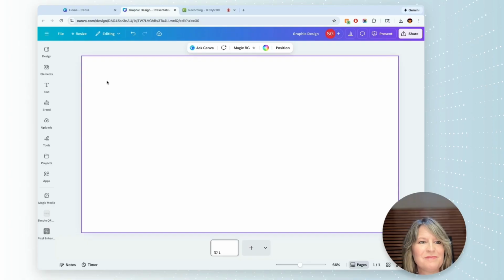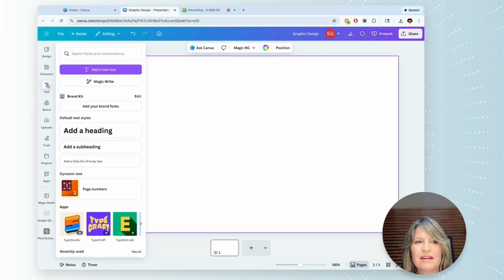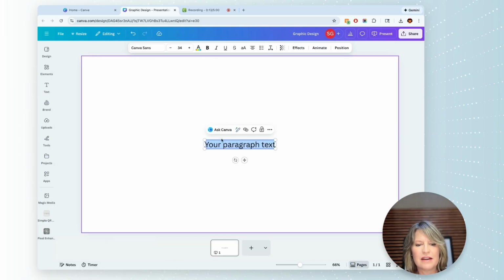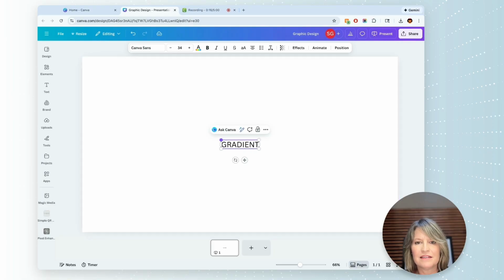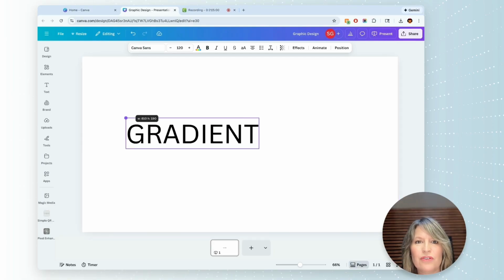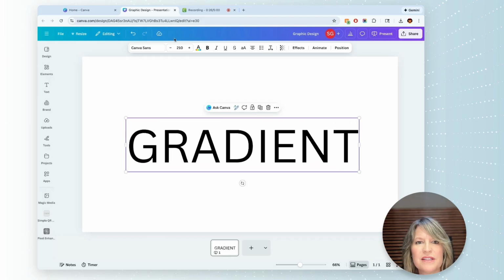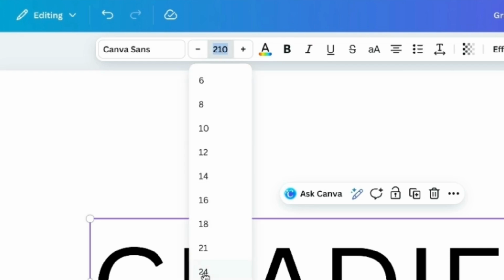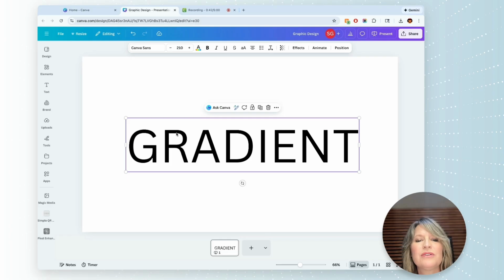So bring up your design, go over to the left menu and click on Text, Add Text Box. And we're going to spell out the word right here, gradient. The first thing I want to do is make this bigger so we can see it. So I can grab the corners and drag it. I can also go up to the top of the menu and select a size with the pull down.